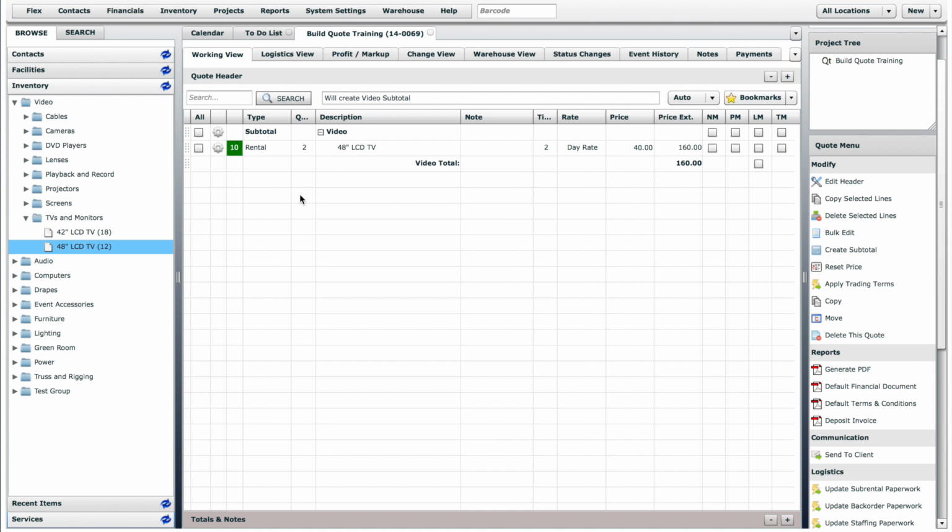The line item information includes an availability notification, the resource type, quantity, item description, notes, rental time, rental rate, and price. As you can see, most of these fields can be manually adjusted if needed.